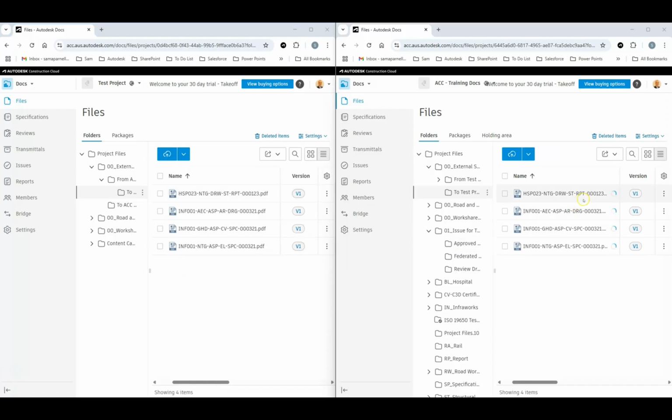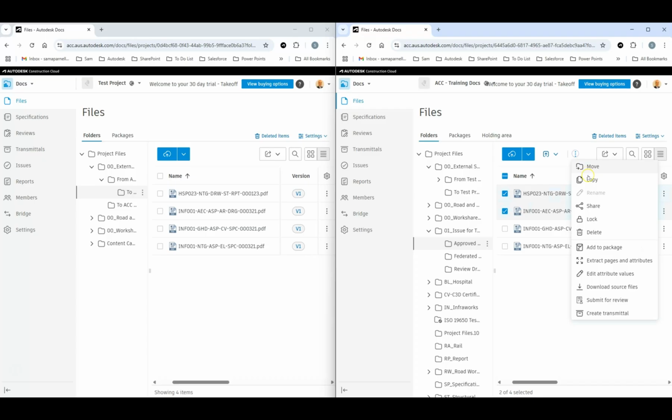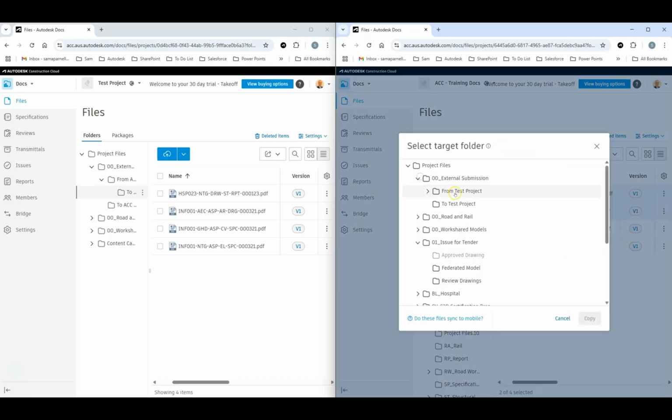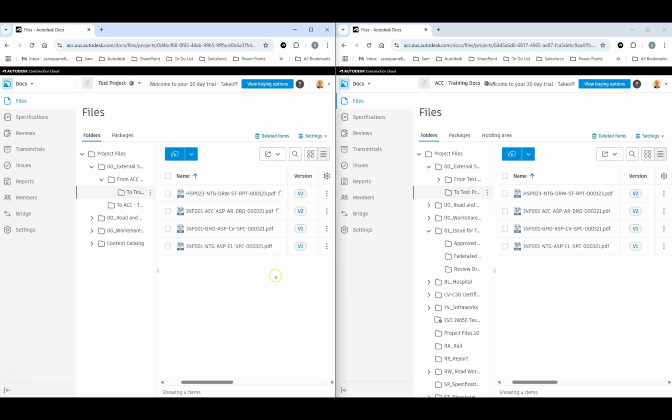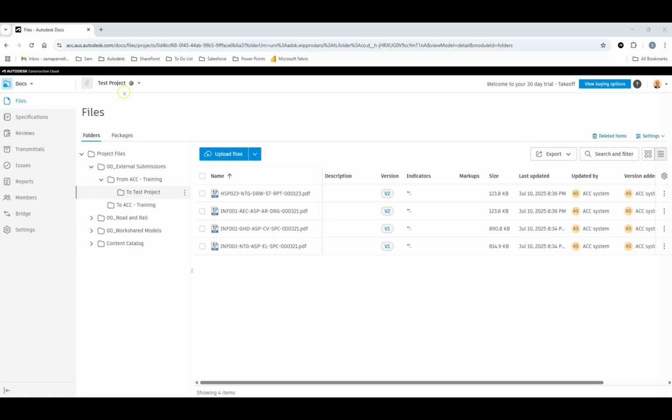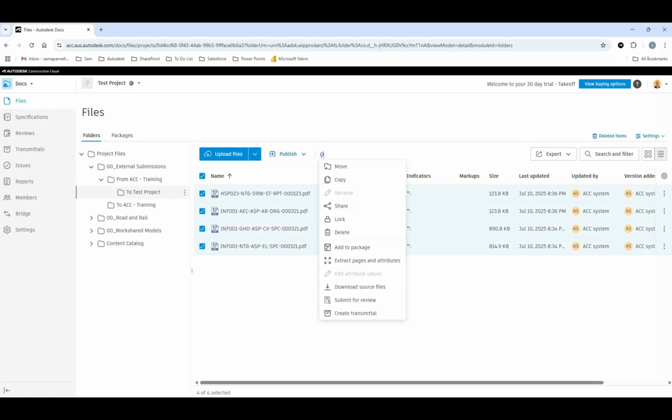Here we can see all files of version 1, and so if I do this again, we can see version 2 is applied on ACC training project, and we can see version 2 start to be applied in our test project. If I open up my test project, I can see the files have been received. From here, I might push the files through a review process.